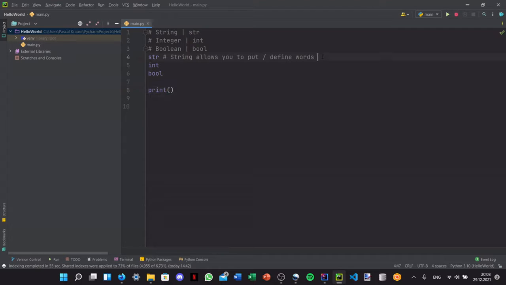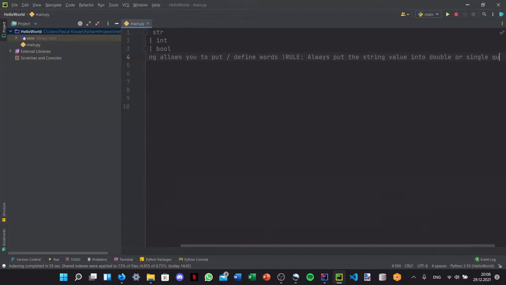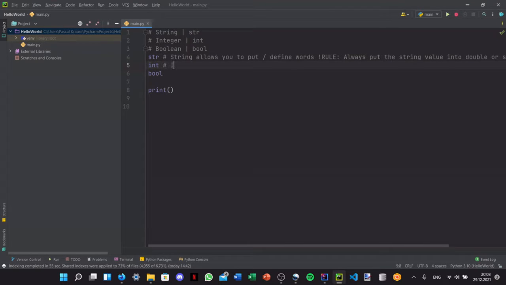So what you have to follow up: a big rule, I will quickly mark this right here. Rule: always put the string value into double or single quotes. This is a very big rule, please keep this in mind. An integer allows you to define numbers, so numeric things.